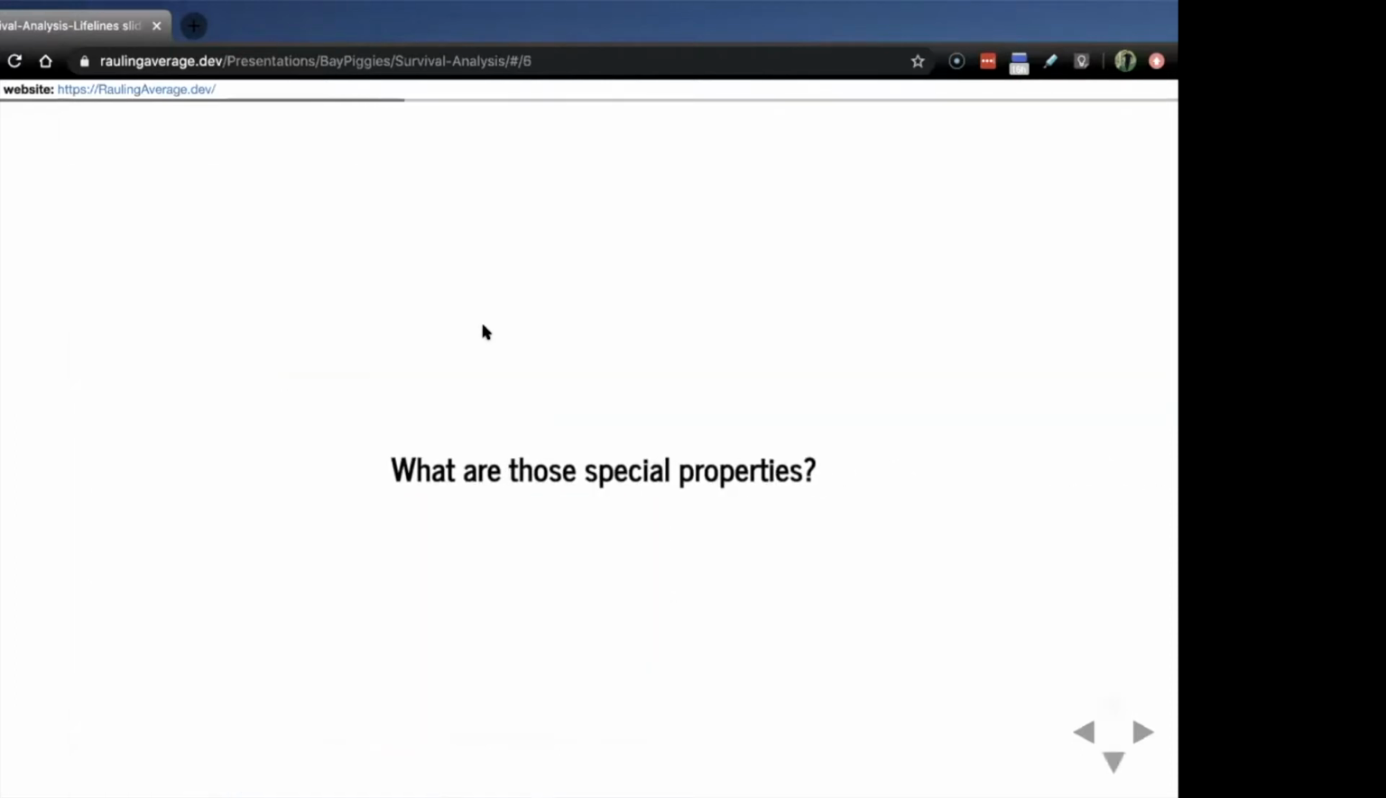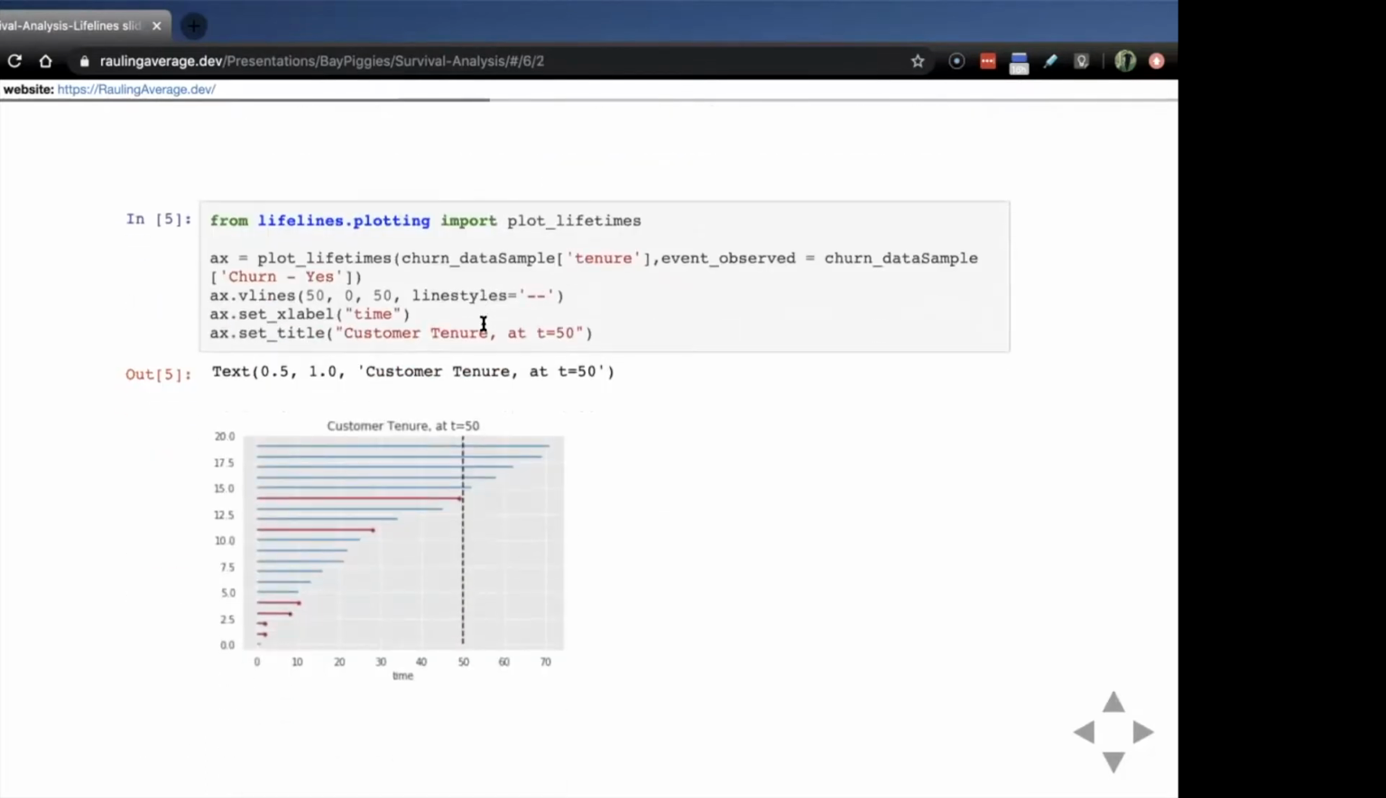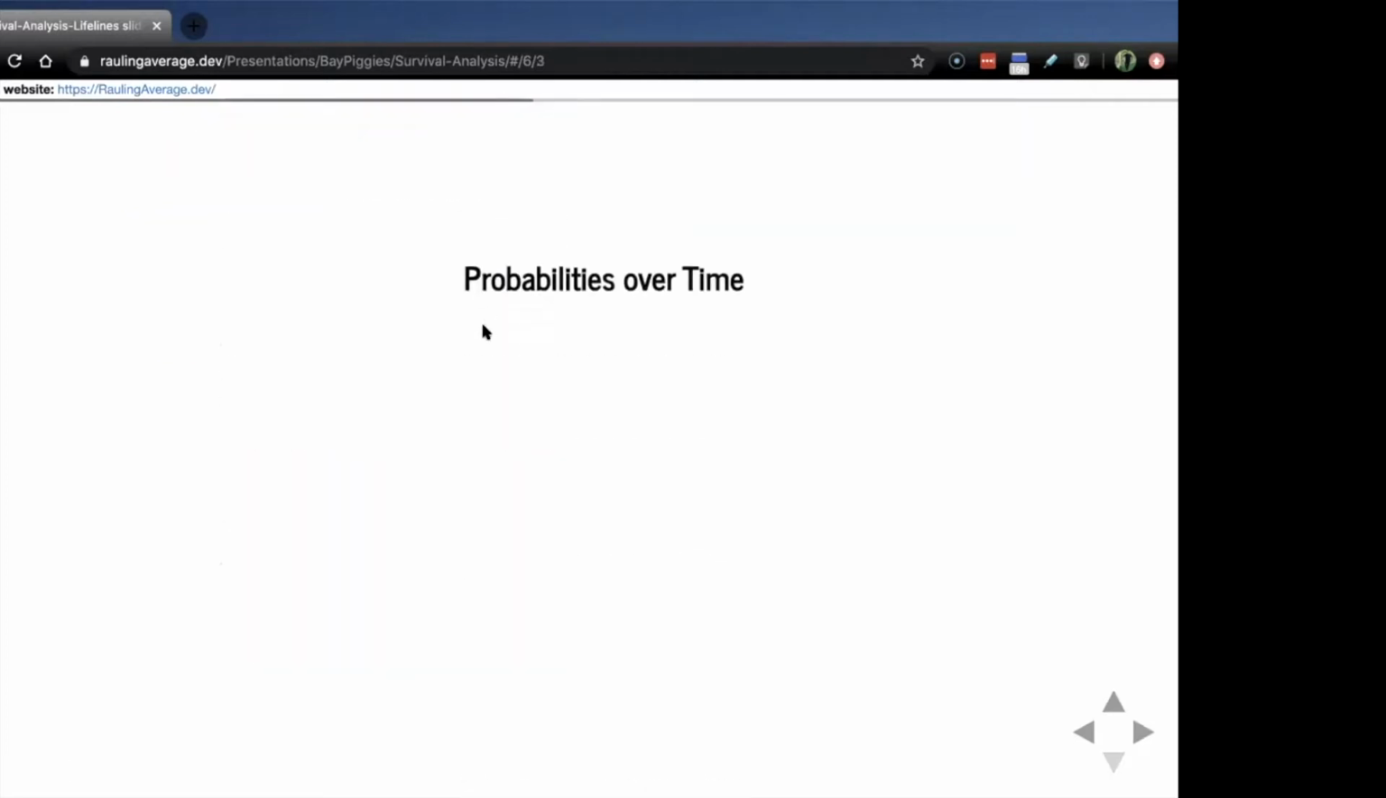So what are the special properties of survival analysis that enable the correctness of that type of analysis in the recent example, but also in that customer churn example? Censoring. With censoring, we have the ability to say that at some point in time t, those individuals live on past that point in time t. In this case, in that horizontal line, we can see that value 50, then there can be right censoring occurring. And then also, there's left censoring that is provided in survival analysis.